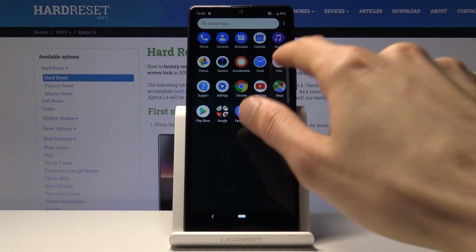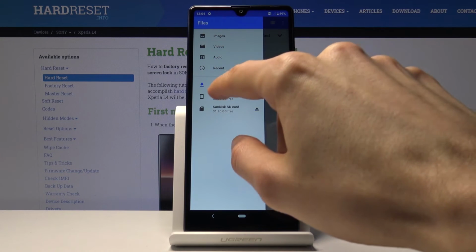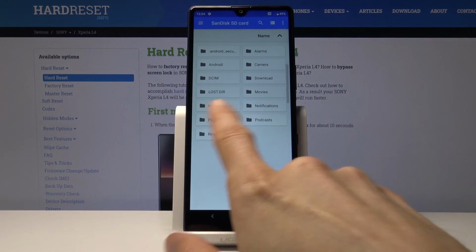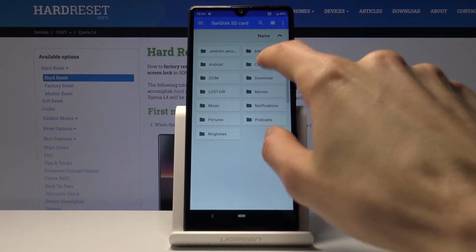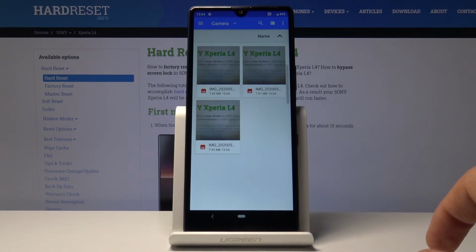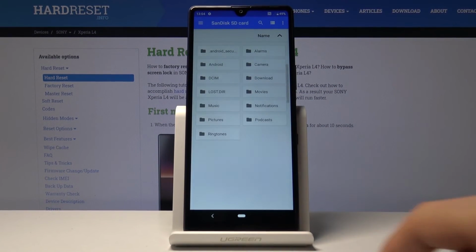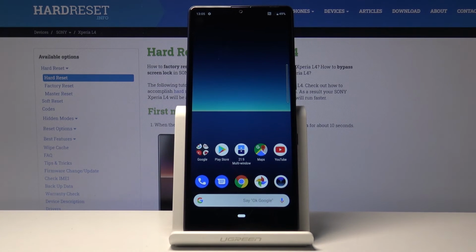So if we go back, where's it? Right here, we should have camera folder, there it is, and three photos in there. So that is how you would move the files.